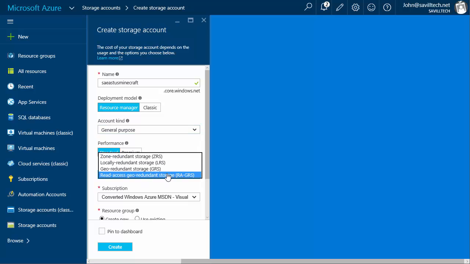I pick the replication I want. So locally redundant means there's 3 copies of the data just in my local region. Zone redundant doesn't really apply to our page blobs, but it would give me 3 copies of the data distributed over different data centers within a region. Geo-redundant says 3 copies of the data. It's then asynchronously replicated to the paired region, which is hundreds of miles away, East US to West US, North US to South US, etc., where I have 3 copies of that replicated region as well. I'm just going to say locally redundant, I don't need it replicated.